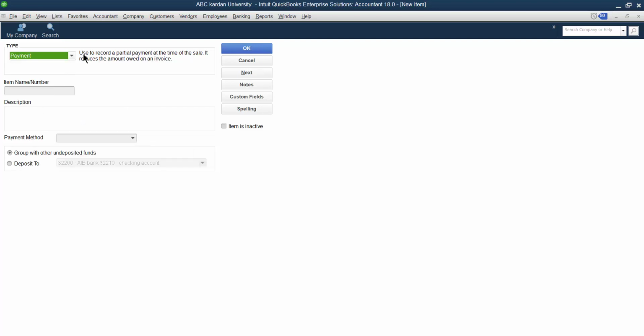The next one after the scan which was remaining was the payment. What is payment? A payment is used to record a partial payment at the time of sales. It reduces the amount owed on an invoice, right? Basically, what is the purpose of payment?